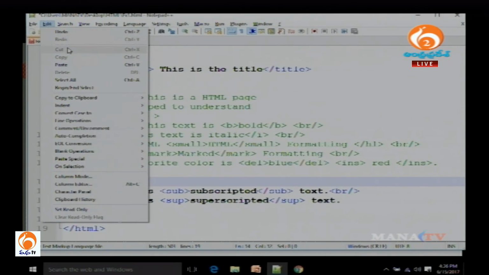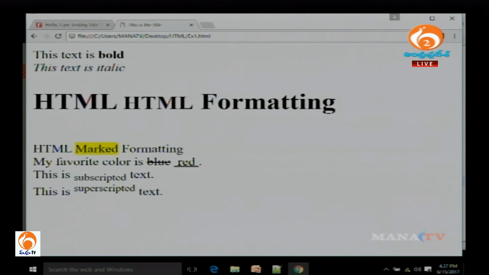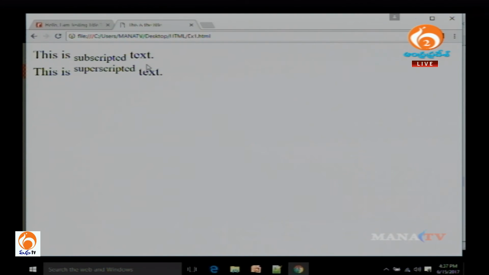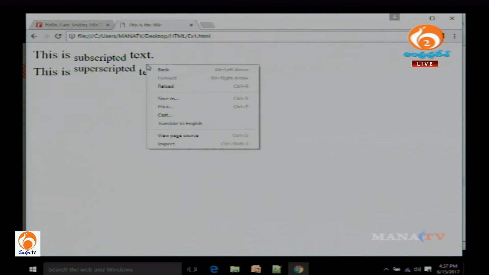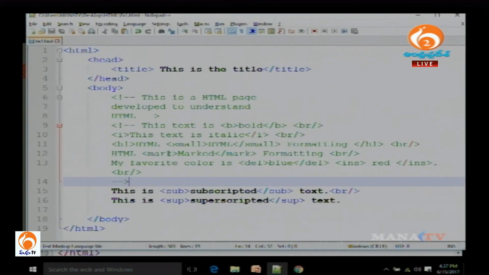So, go to file, save, then go to the web page and refresh. Everything is gone unless we want to show something. If we show the page source, it is still present, but it is not being shown. So, the comments are used for this purpose also.